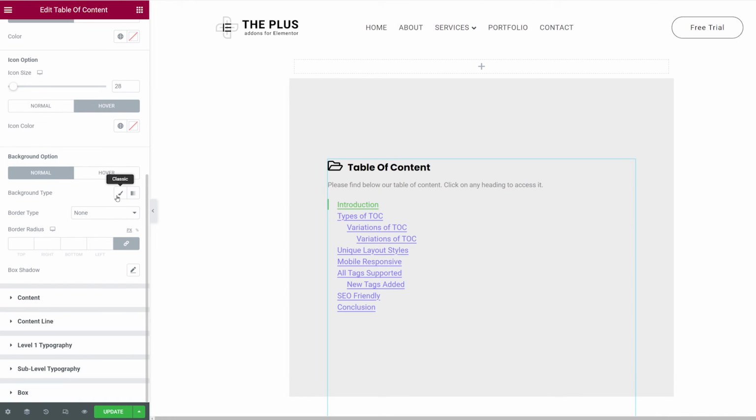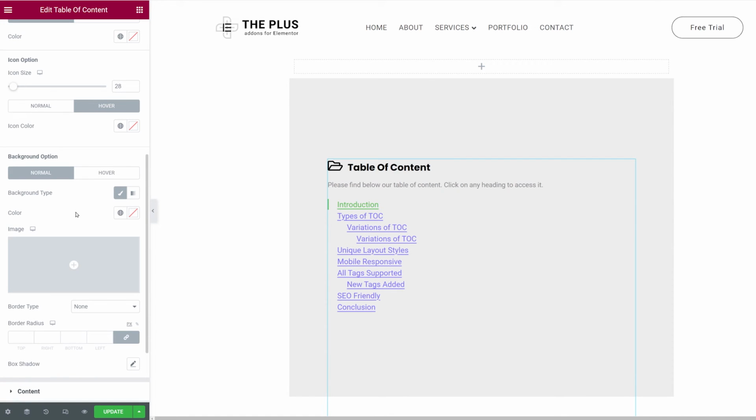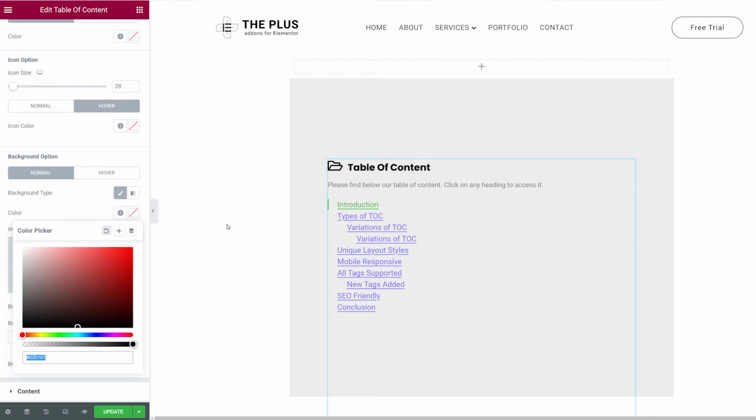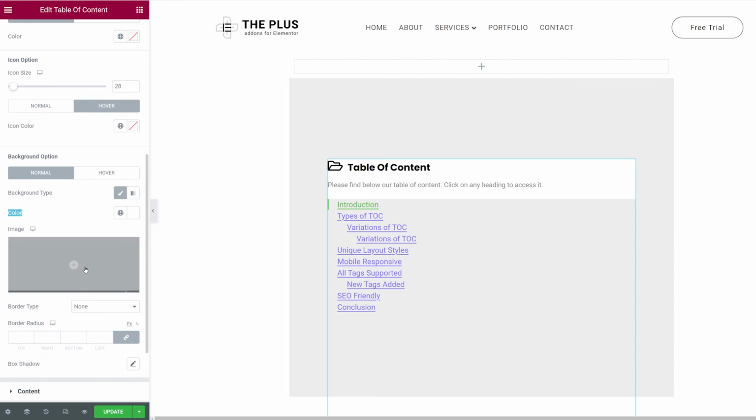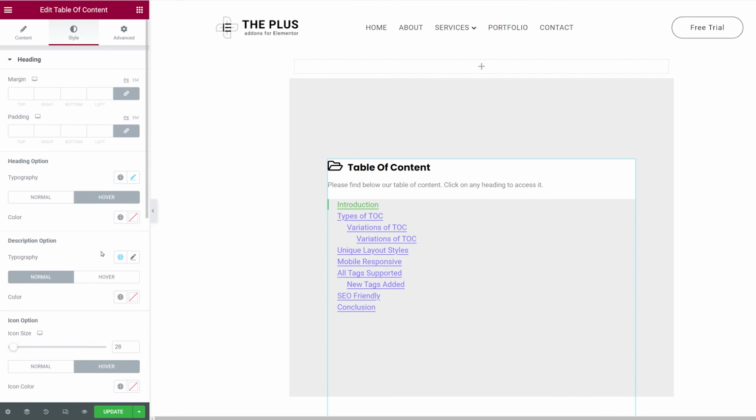So it could be a plain color or a gradient. So let's use the paintbrush for now, and let's add a color. So maybe because we already have a gray background, maybe we can go with a white so that it stands out. So now that we have a background, we can actually add a bit of margin.